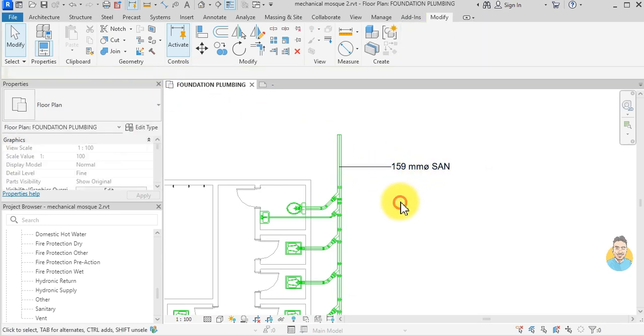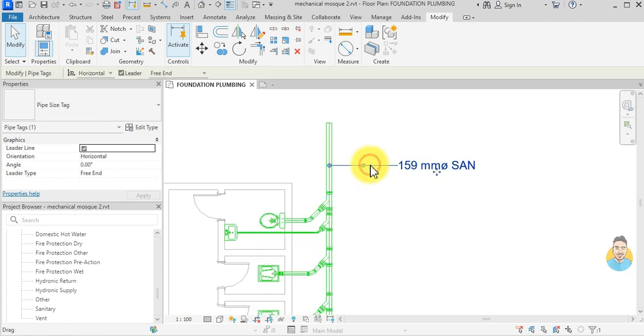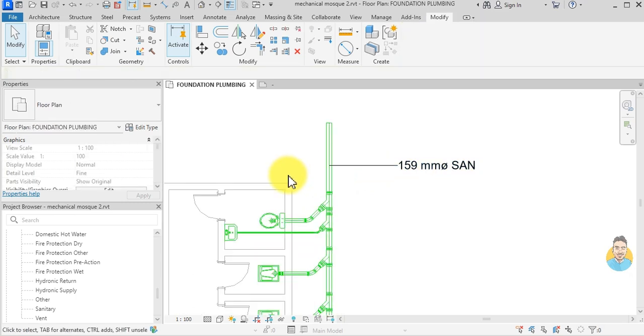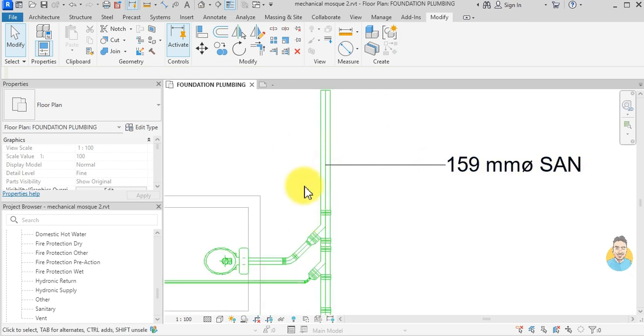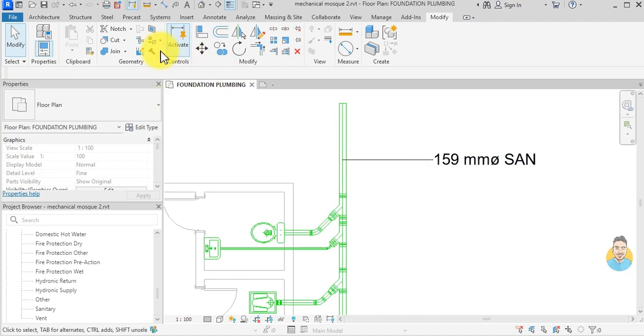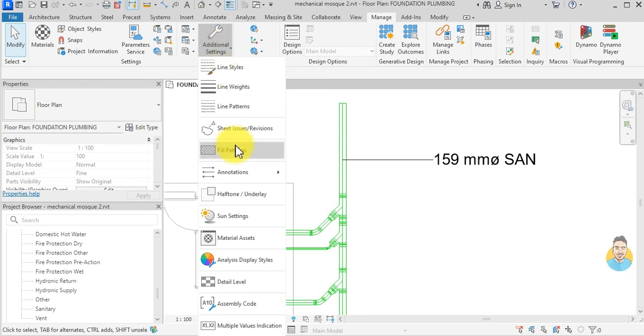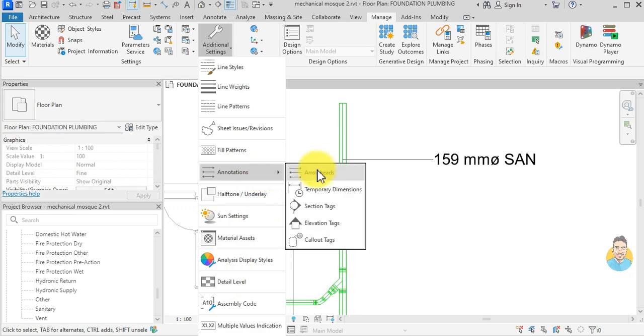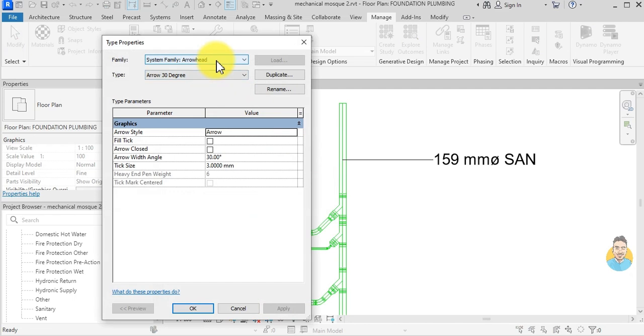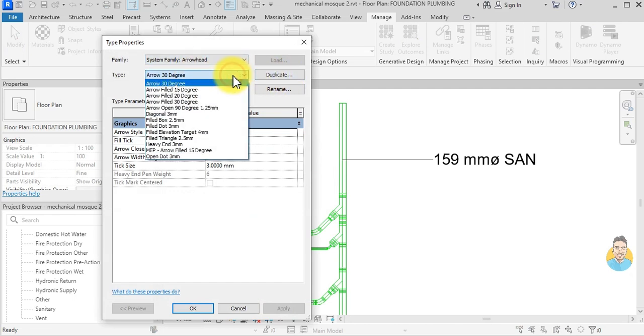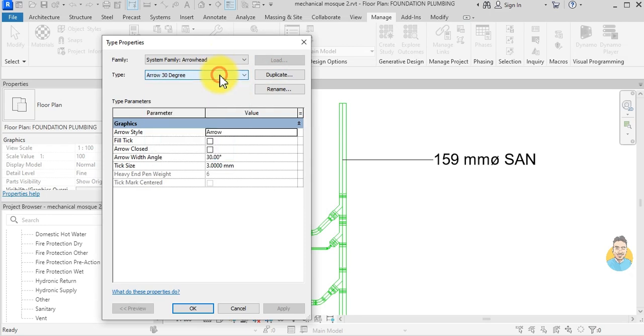I can move it like that, and also I need the arrowhead to be like this loop. So how to do it? We go to manage, and then additional settings, and we go to arrowheads, annotation, arrowheads, and we search for arrow style. I make it loop.